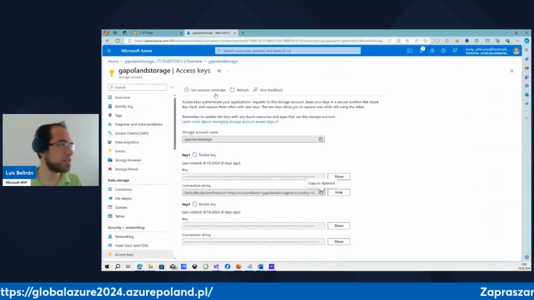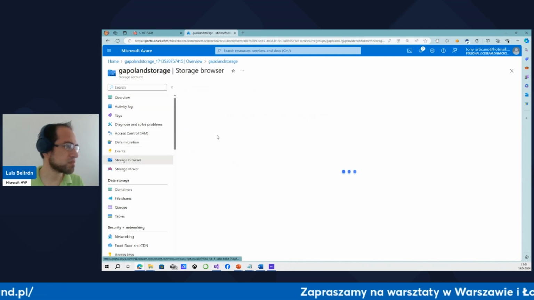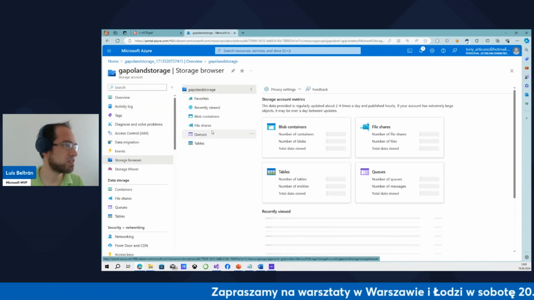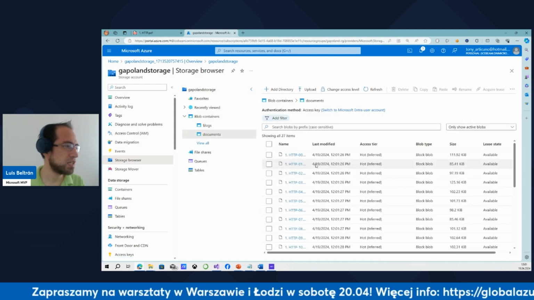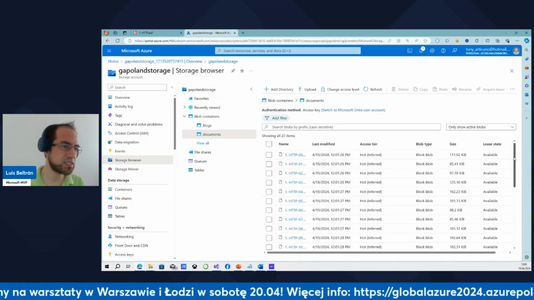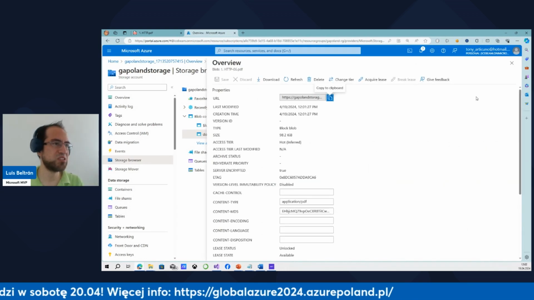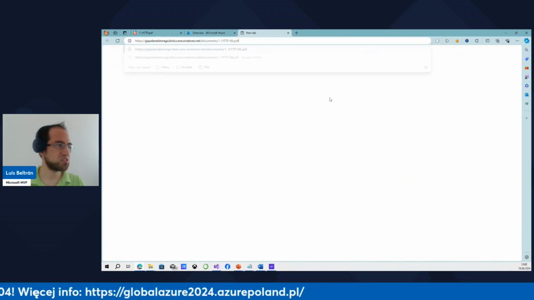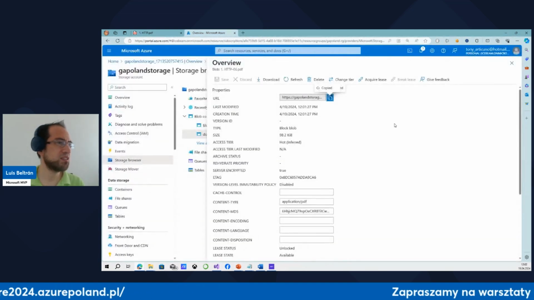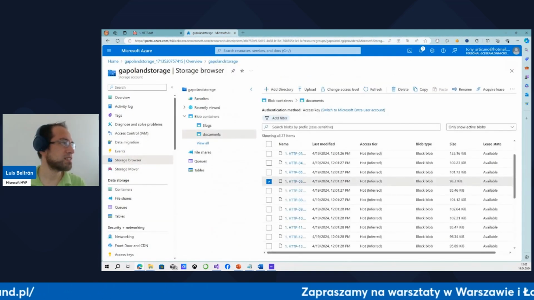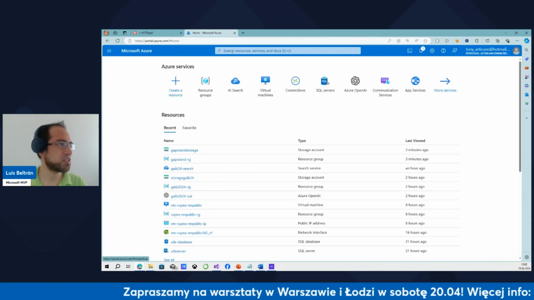And you can see in our storage that this was already uploaded. So blob containers, documents, and every page is there. Yeah, this is only one page. Perfect, nice. What's next? Now we're going to create an AI search resource.